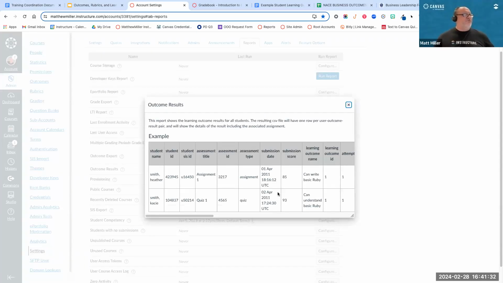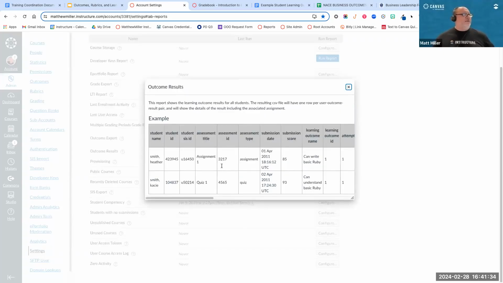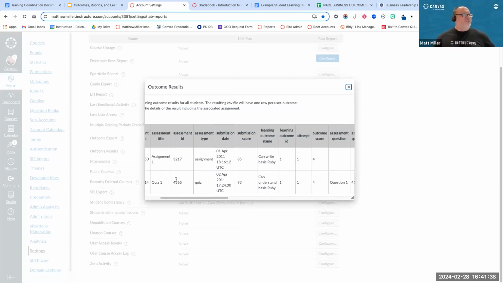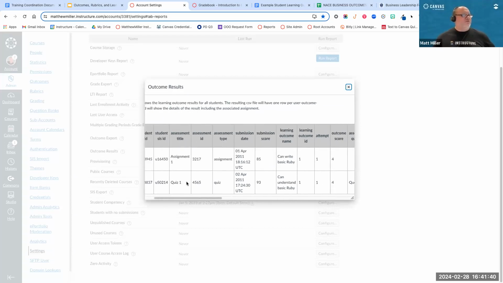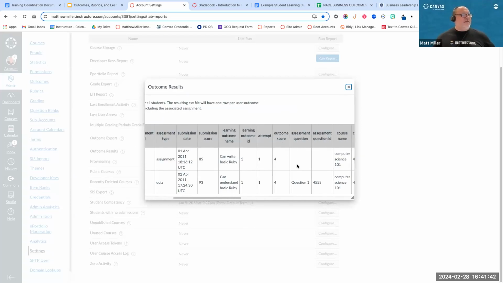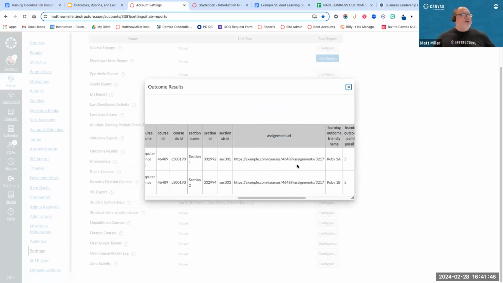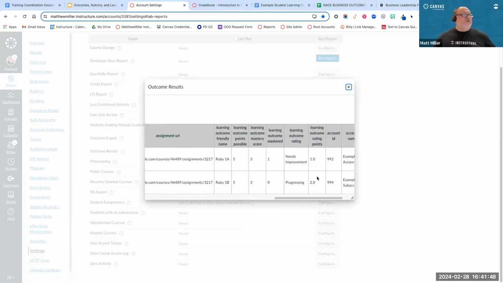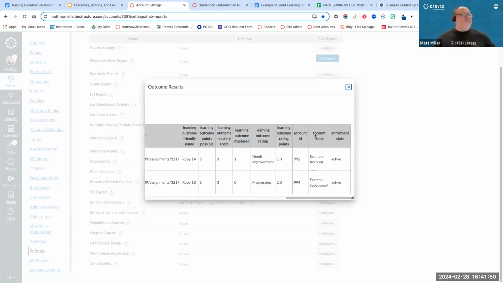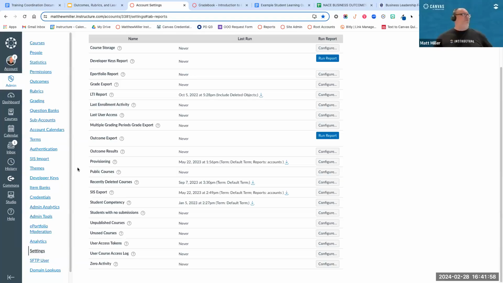Again, it's not the prettiest thing in the world. It does give you each student, their ID, the different assessments that they used to get their outcome data, what they earned on it, and so on, and all the different grading points and all that kind of stuff as well. And you can see if they're active enrollments or inactive enrollments. So you can get some interesting data from the outcome reports.